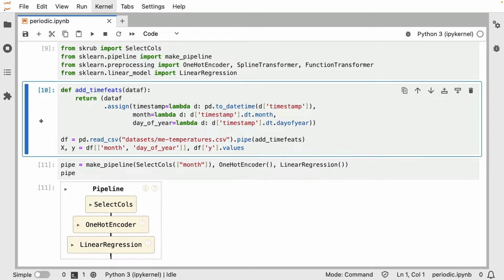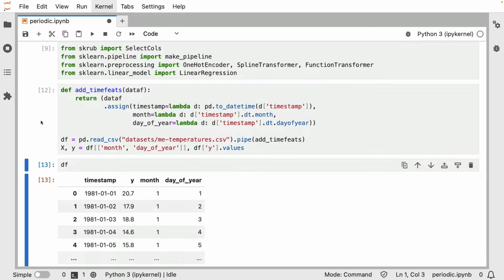And just to give you an impression of what that looks like, if I look at the data frame now, after passing this add time features function, we can see that there's a timestamp, the temperature we want to predict, but there's also a month now and a day of the year.